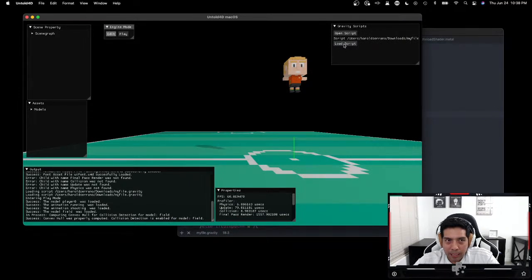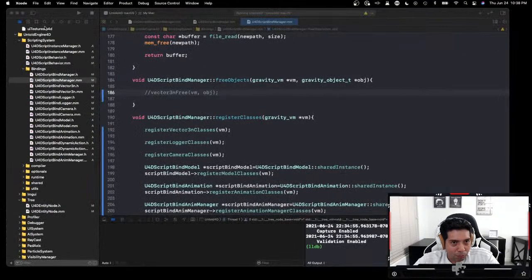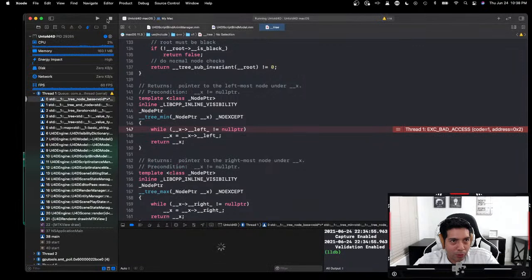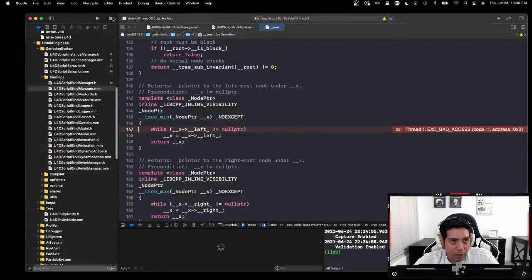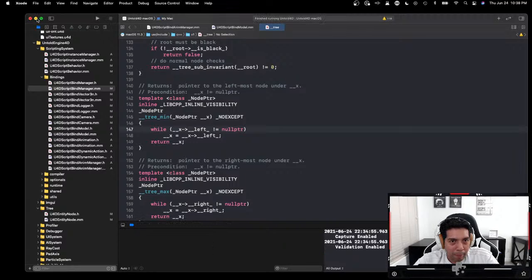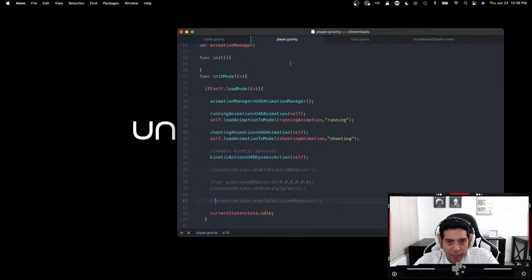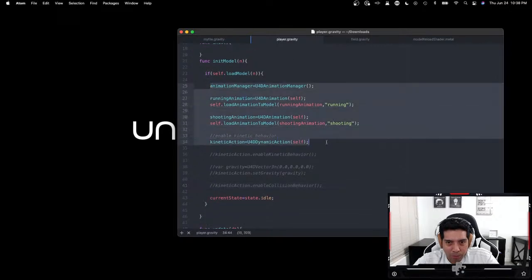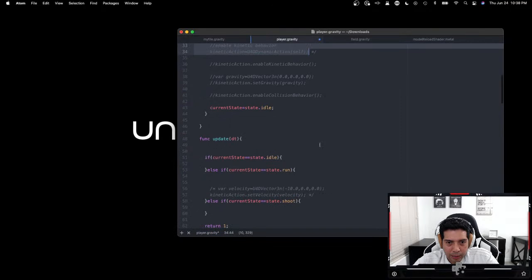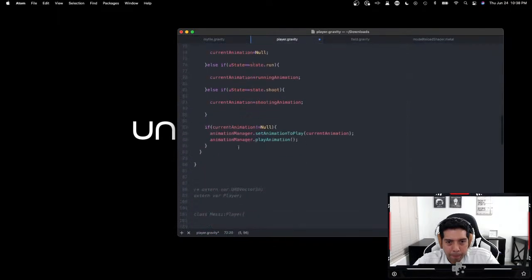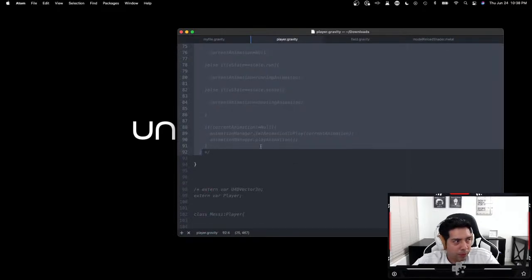And now here's something that I have to fix. There are some issues that I have to fix with the game engine, and that's part of why I want to do this live coding. But let's see what's happening here. I think the problem is actually related to my animation manager. So let me just remove this for 1 second, because I think that's the problem.